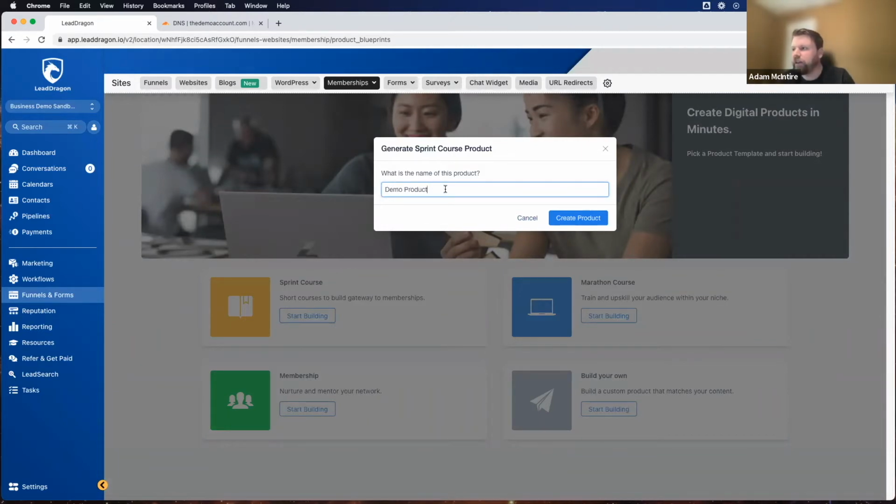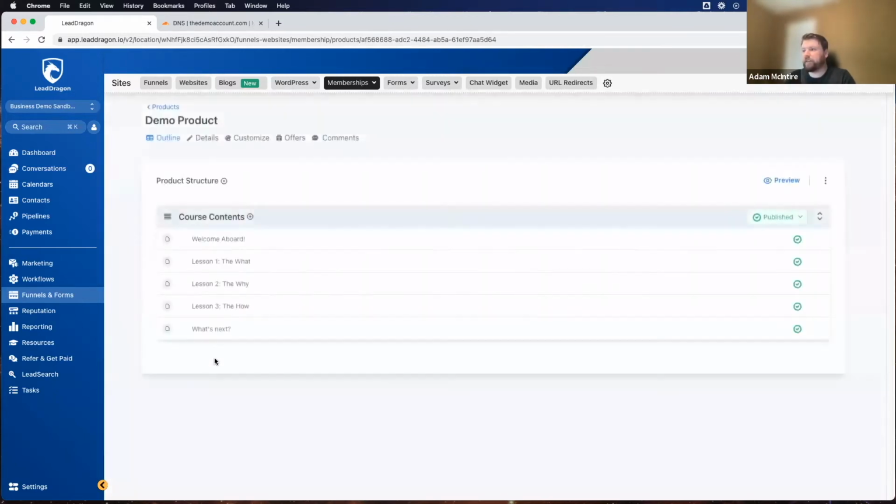That's what we're going to call it. Now, in your case, you'd want to call it whatever the product is called, and brand it maybe according to your actual business name or according to what the product is that you're selling. In this case, I'm just going to call it demo product. So we'll click Create Product here.